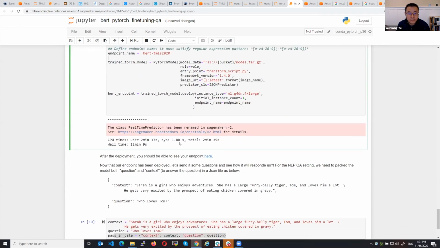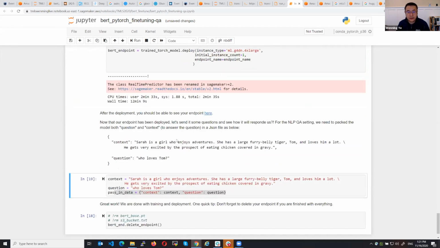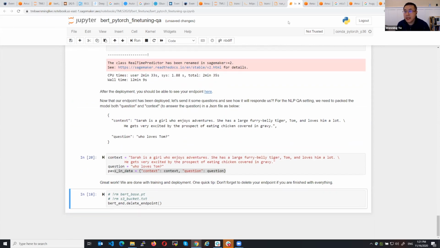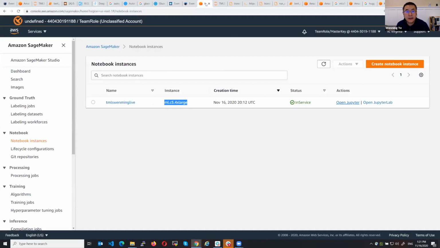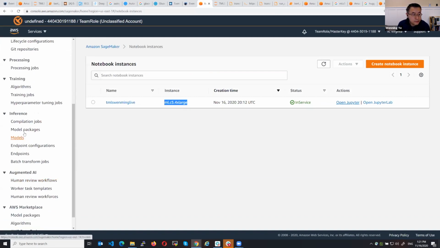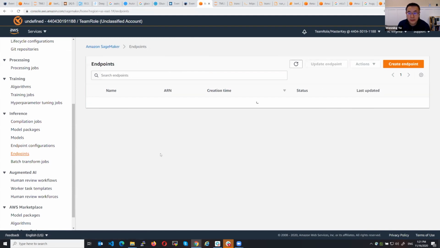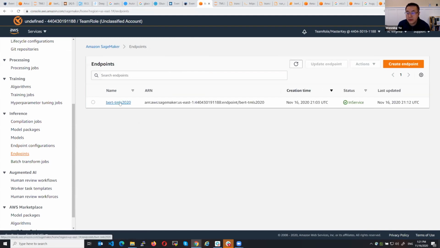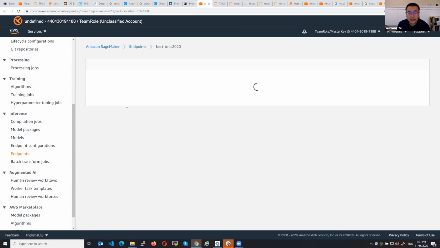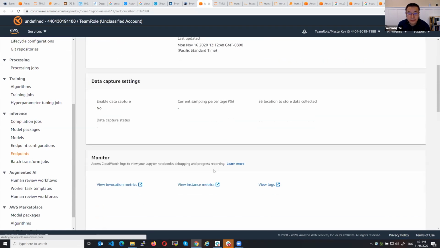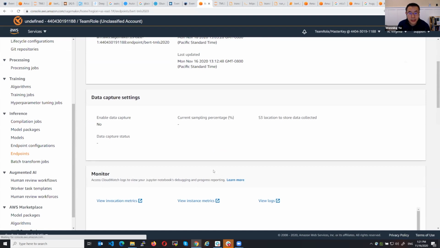Did you have it train? Yeah, it did train. Let me show you one thing before Rachel takes over the screen. If you go to the SageMaker page and go to endpoints, I should have an endpoint here. So it does have an endpoint, and it is in service. It is running right now.